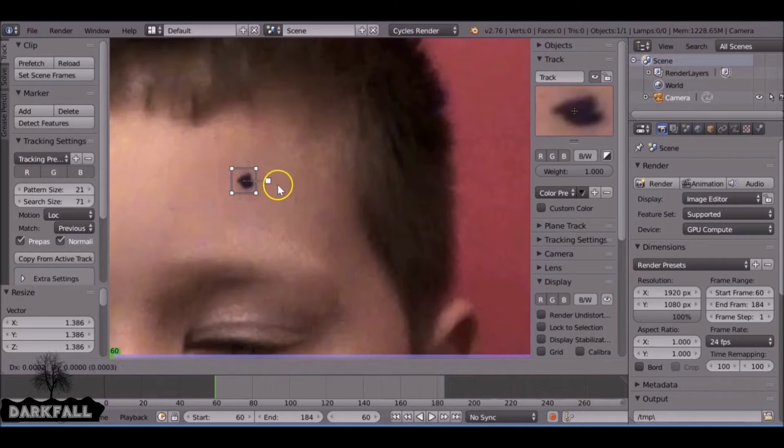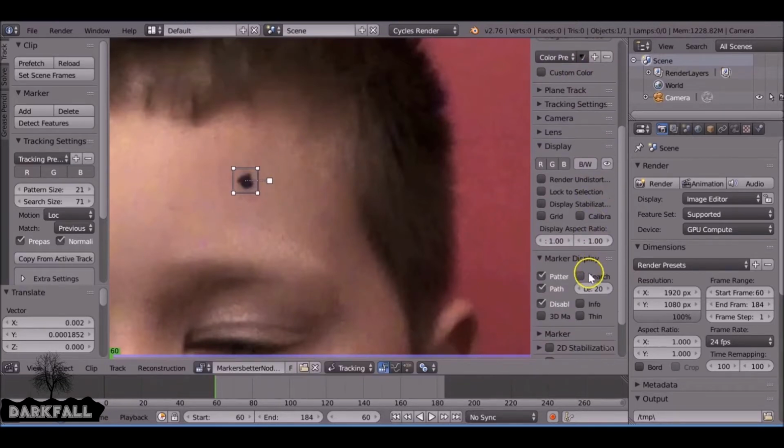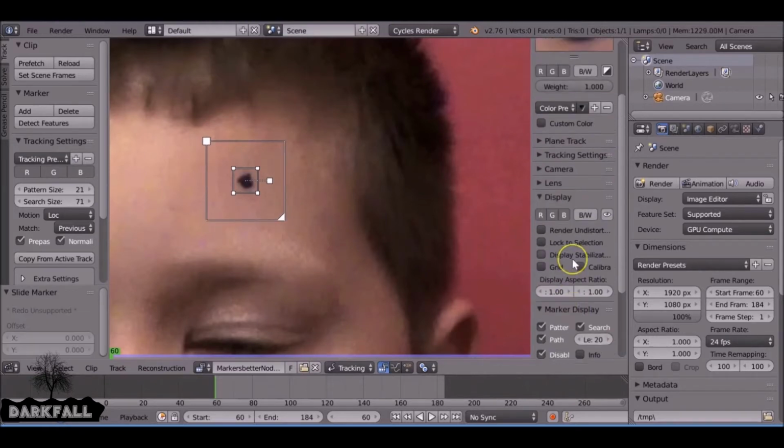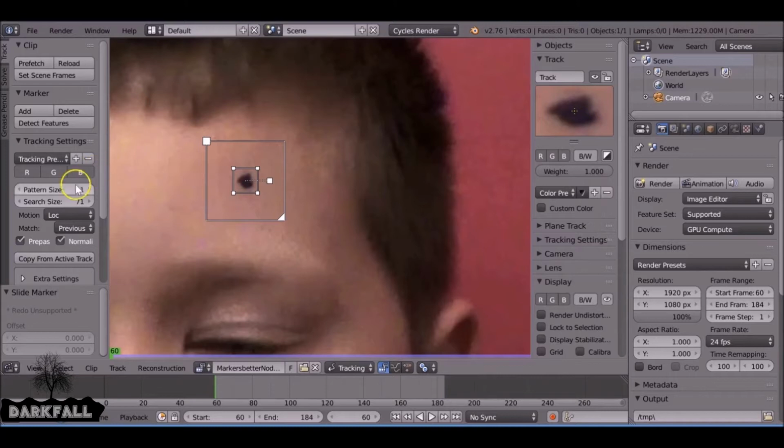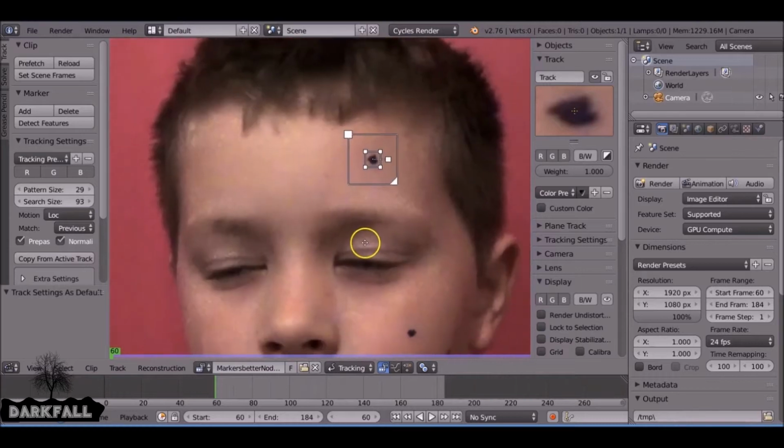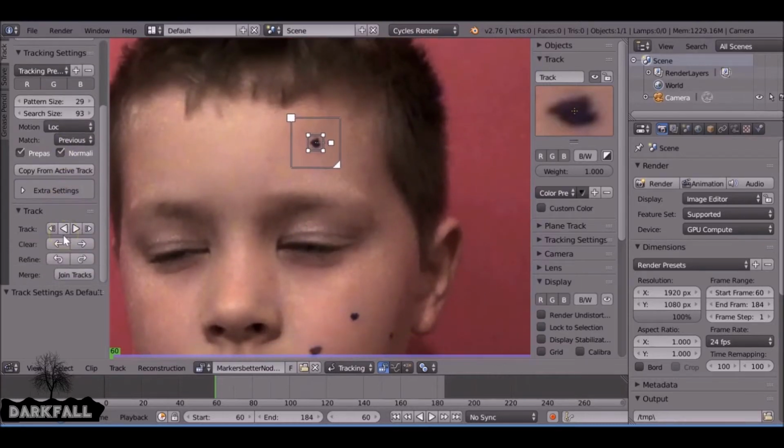Now if we control and click, we add a marker. Let's scale this and move it over. It would help if we can see the search size, so come down here, check search size, so we know how much we need. We can decrease if we need to. And let's select copy from active track, so they're all the same now. Any new ones we add will share the same properties. So, let's track this forward.